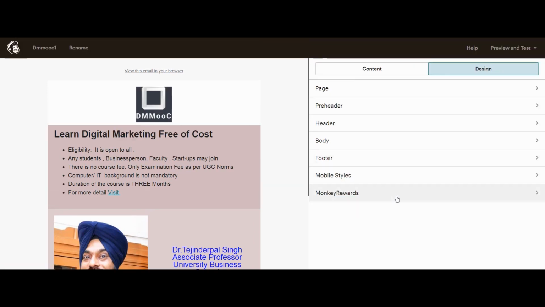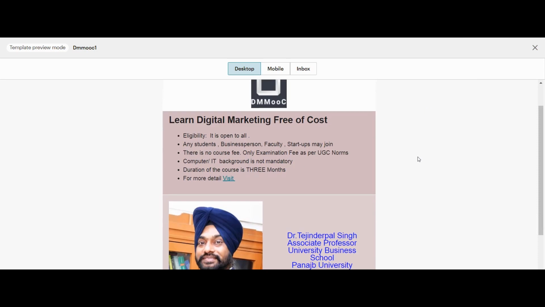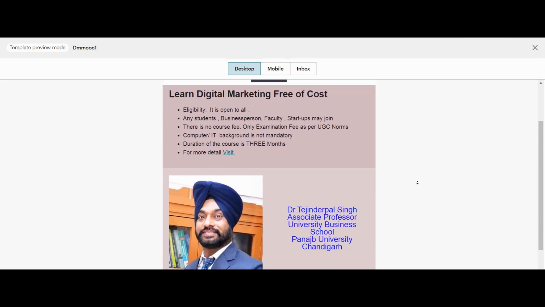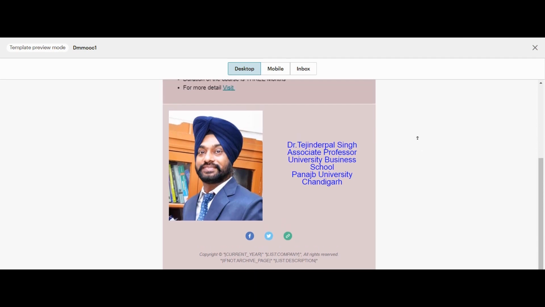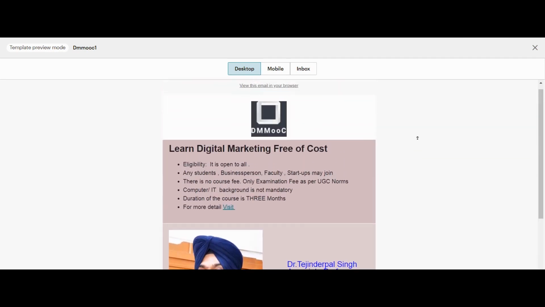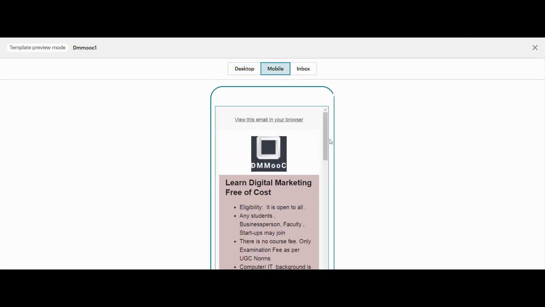So our template is ready. Before we save it, let us preview it. There are two options to preview it. The first one is enter preview mode, and the second one is send a test mail. First, let us enter preview mode. This is our template that will be visible to our subscribers on their desktop when a mail is sent to them. You can also check how it will be visible on the mobile phone.